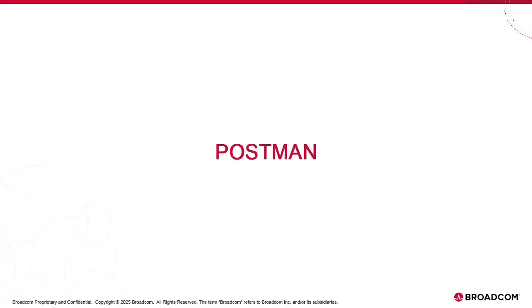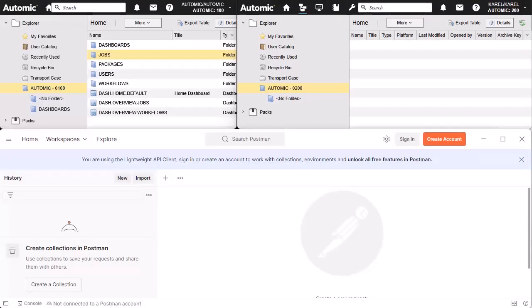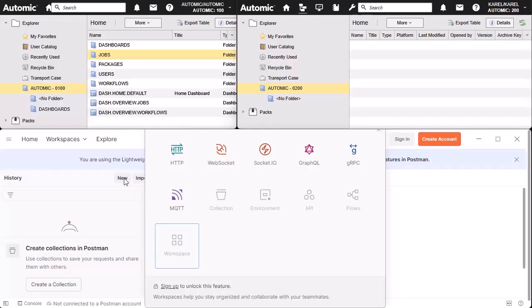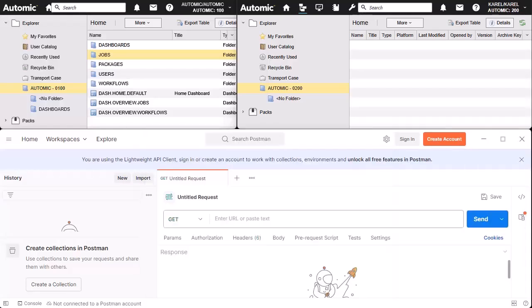If you prefer to use an API platform, we included a quick demo for Postman. The setup is the same. On-premises on the left, SaaS on the right. We create the request. We enter the API URL. Additional parameters like content type and authorization are externalized in menus below.